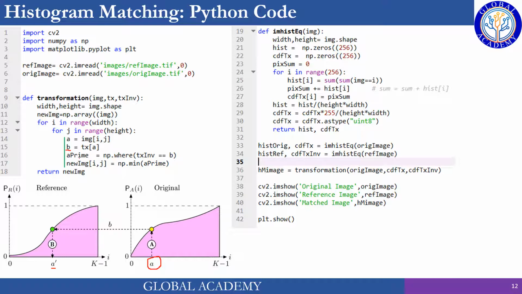Then there is the imHist eq function, which is same as we discussed earlier. We called the same function for both the original image and the reference image just to compute their CDF and inverse CDF, and then we transformed the original image using these 2 transformations to get the histogram matched image, and then they are displayed. All the images are displayed.